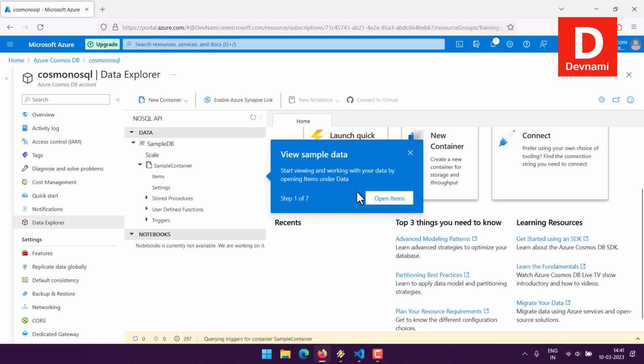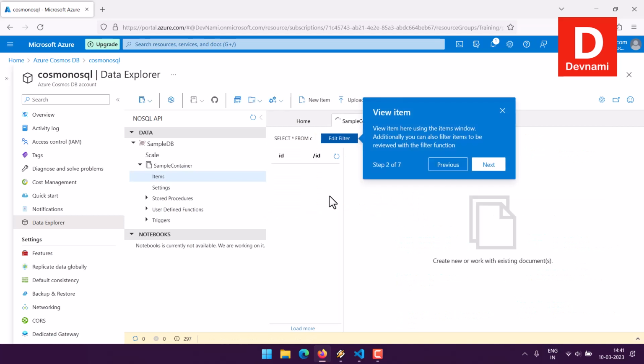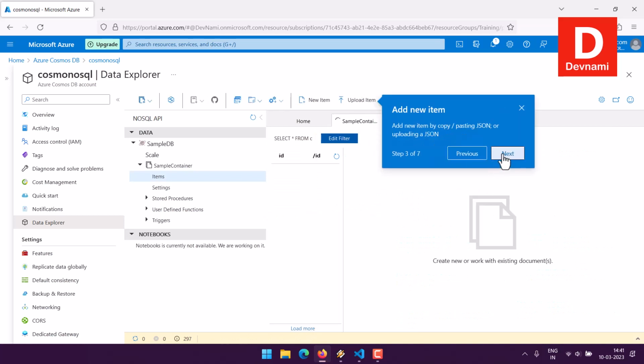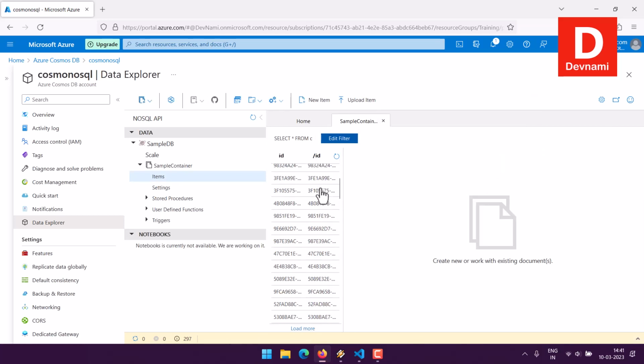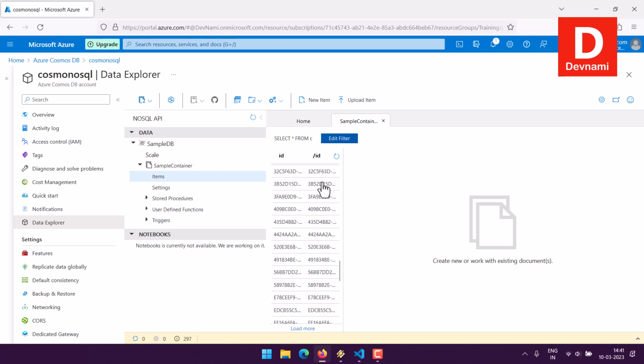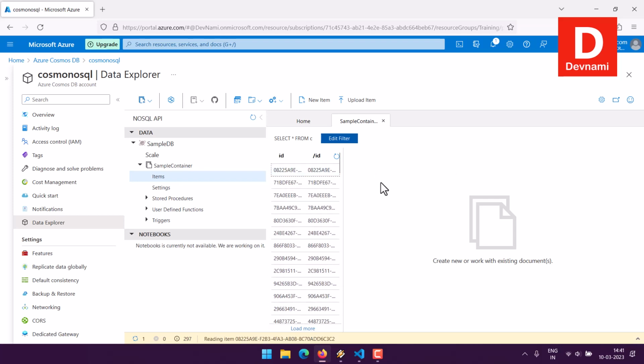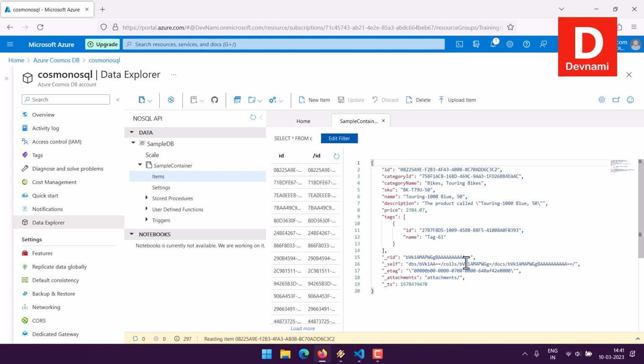Right now here you can see you have the option to open items now. It will continue to guide us, and here you see all the data that we have now. If we click on the data, it will show up the JSON data inside. So a lot of data here you can see within our collection, right? But I don't want this, right?